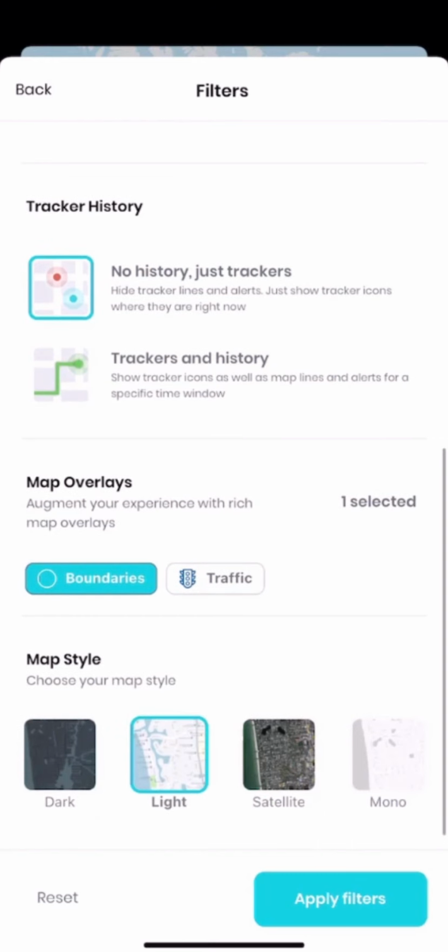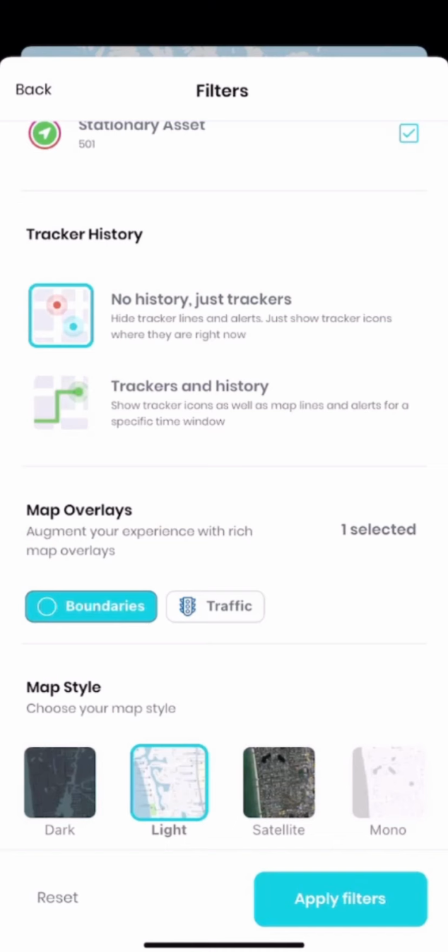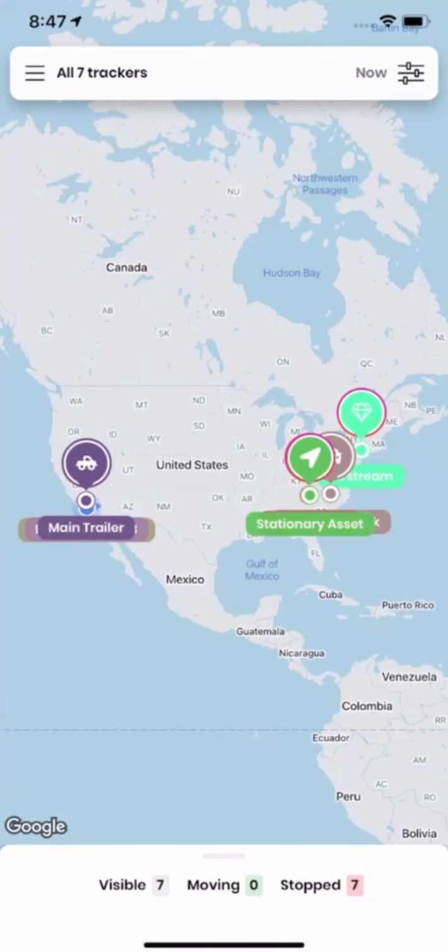Now you also have the ability to flick between the different map modes. We have dark, light, satellite, and mono available. This is going to be a really handy feature. The ability to filter what data you see and how you see it is something that's really powerful, and tailoring how you use it is also going to be really valuable.